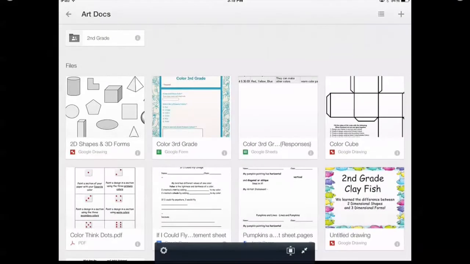Something cool about Google Docs and Google Drive is you can use the iPad to have students take quizzes, assessments using Google Forms. Now, Google Forms is not an application on the iPad yet. I hope that they create it soon.